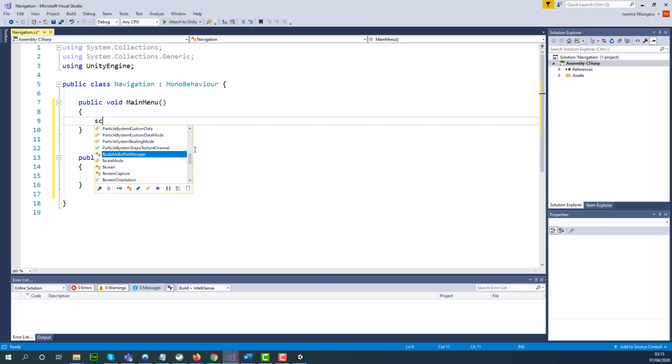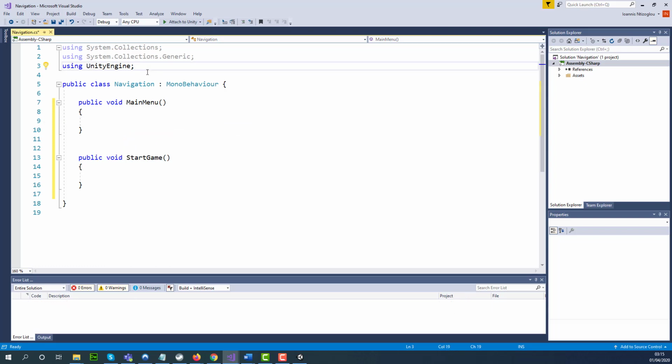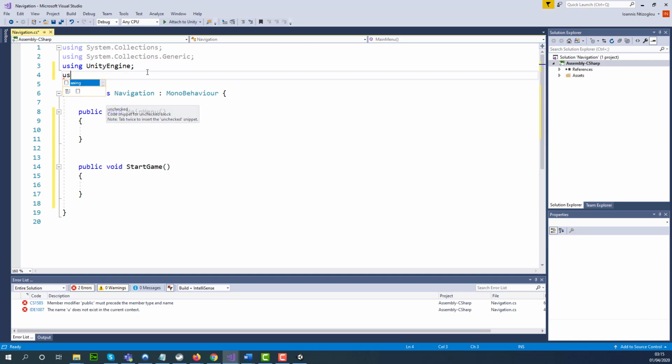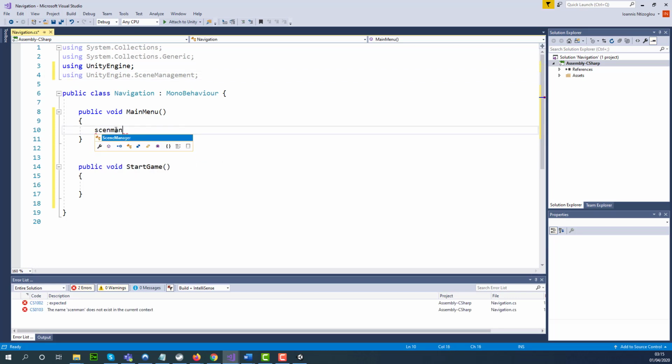the scene manager. Scene manager. Now, for the scene manager, I need to basically import the library using UnityEngine.SceneManagement, semicolon to end my statement. So here, I'm going to say SceneManager.LoadScene, and within brackets and within quotes, I will name my scene. So when somebody clicks on the main menu, I want to go to the main menu, and then semicolon to end my statement.